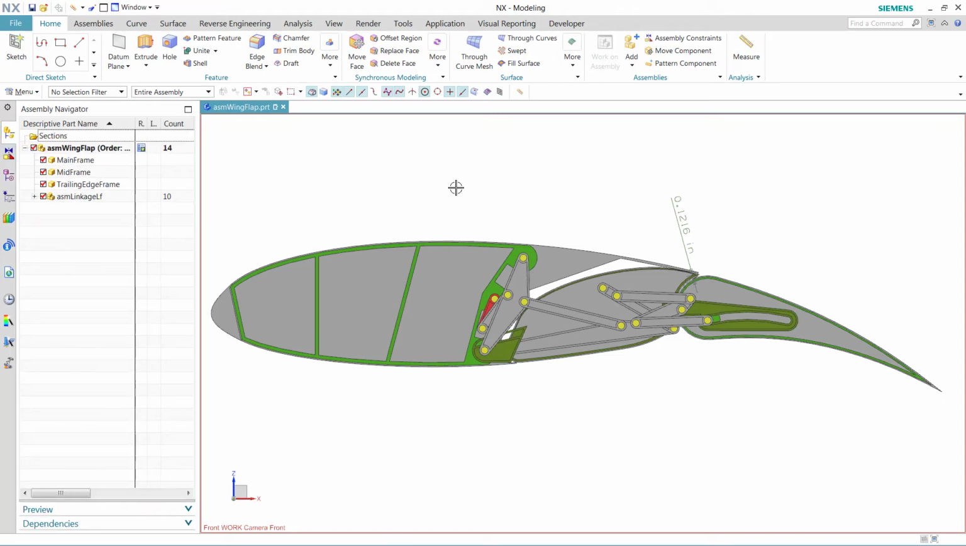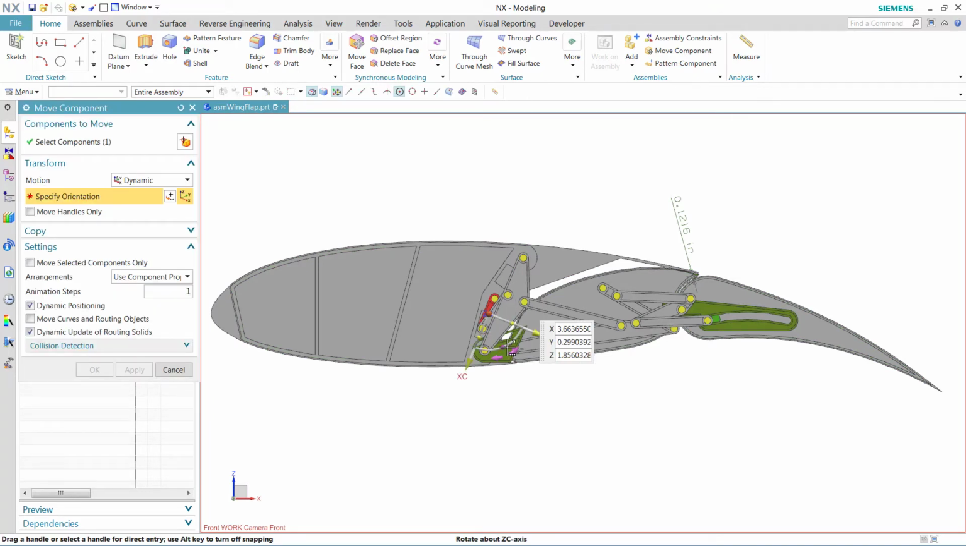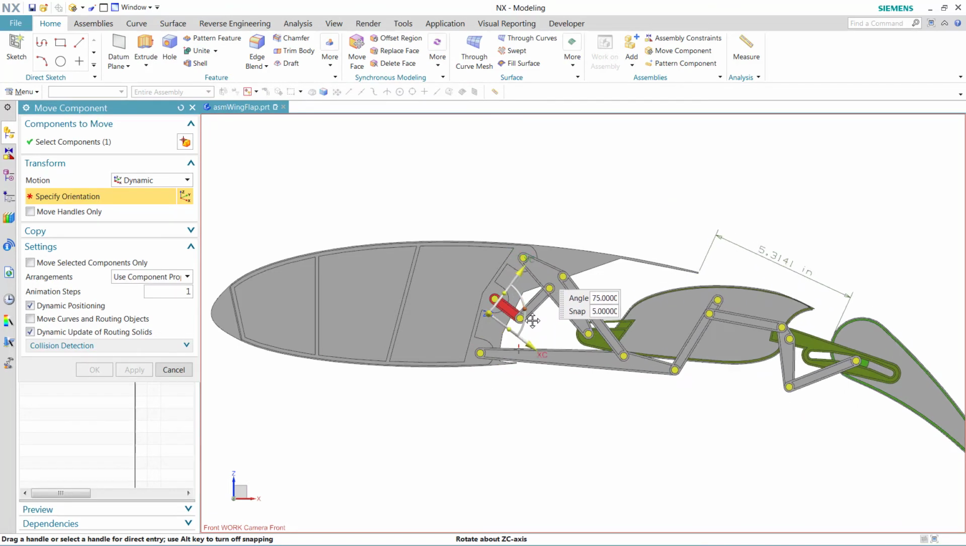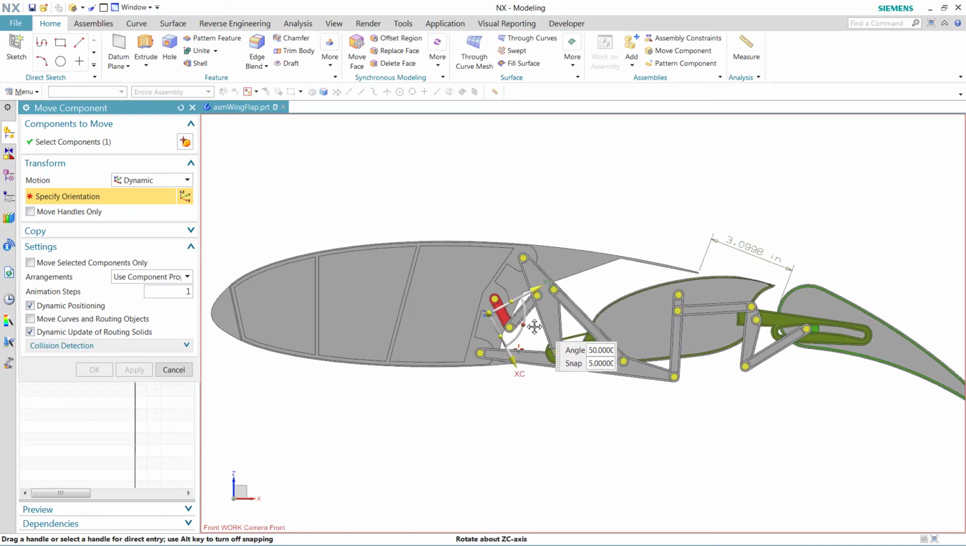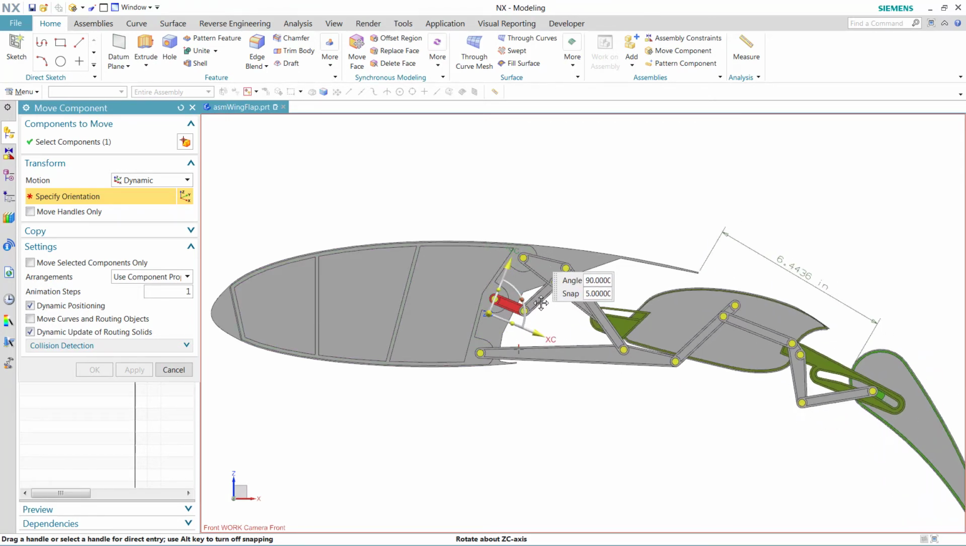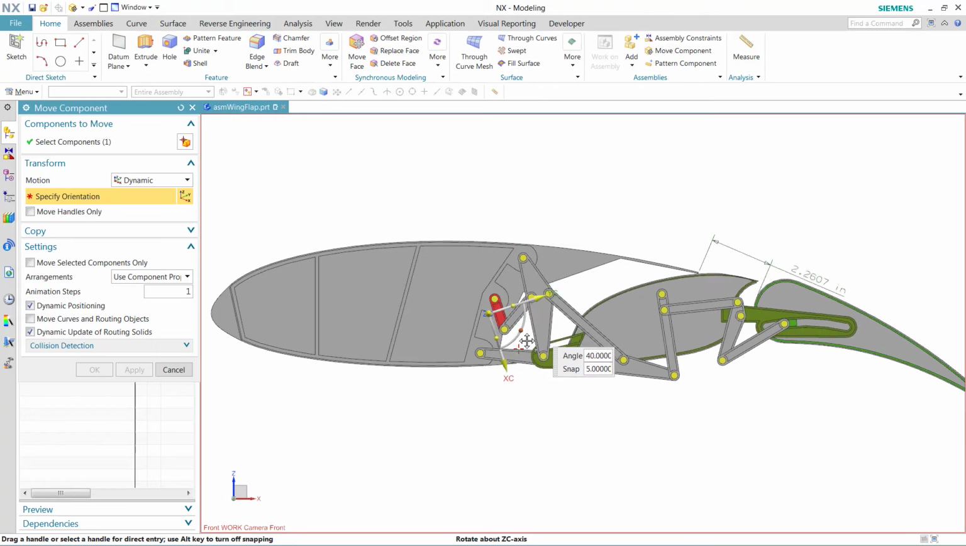So we'll come in here and exercise the mechanism. We can grab our driving link here on the inside, and as we move this now, we start to see that annotation updating in real time during the motion drag, or the assembly drag, to show us our gap between those two bodies, the minimum distance between those two bodies.